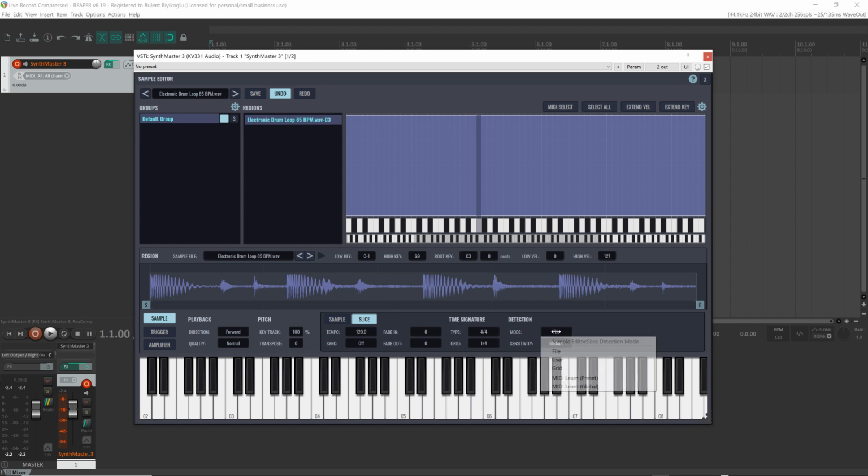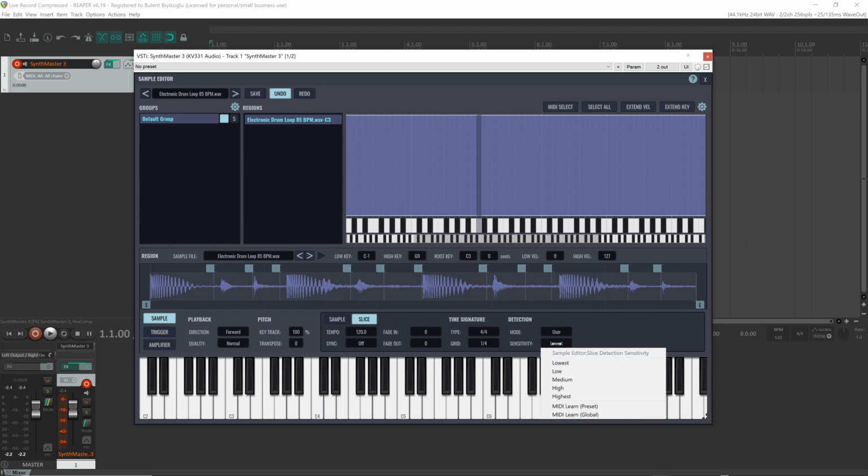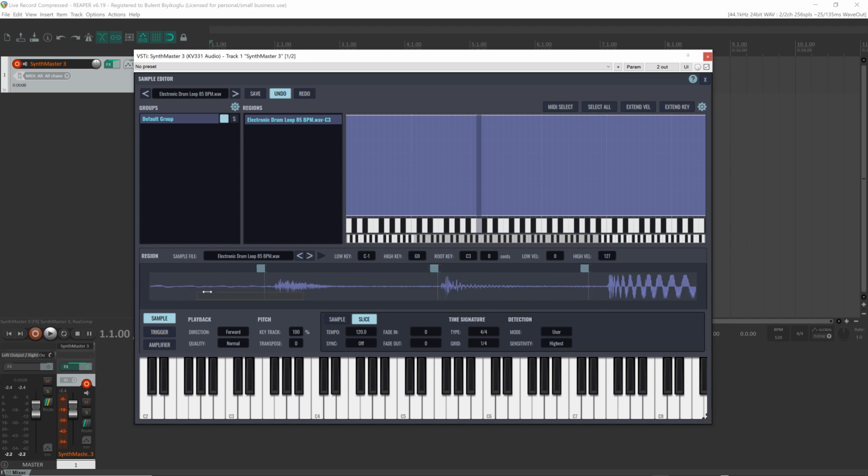For that, I will change this mode to user. And now, as you see, it created some slices for me. And I can play with the sensitivity here, so it can detect less or more. For instance, let's make this highest. And let's also zoom in here so that we can change the slice positions.